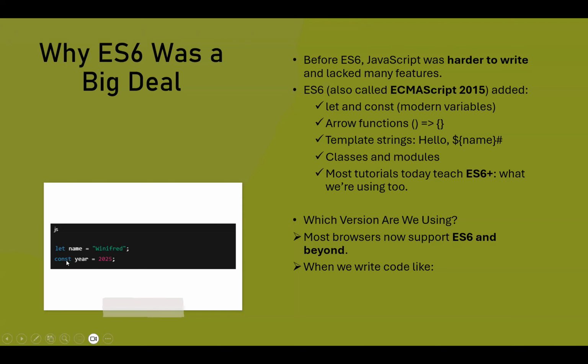Let name equal Winifred, const year equal 2025. So you see, let and const. If it was before, we would just put var name Winifred, var year 2025. So ES6 was a big improvement to differentiate.